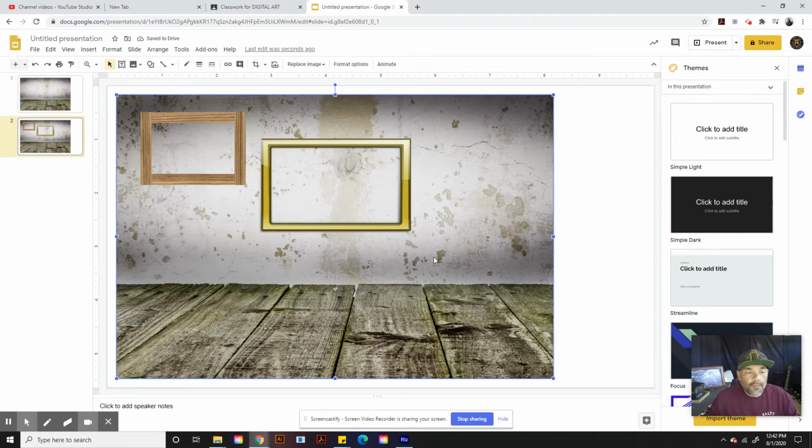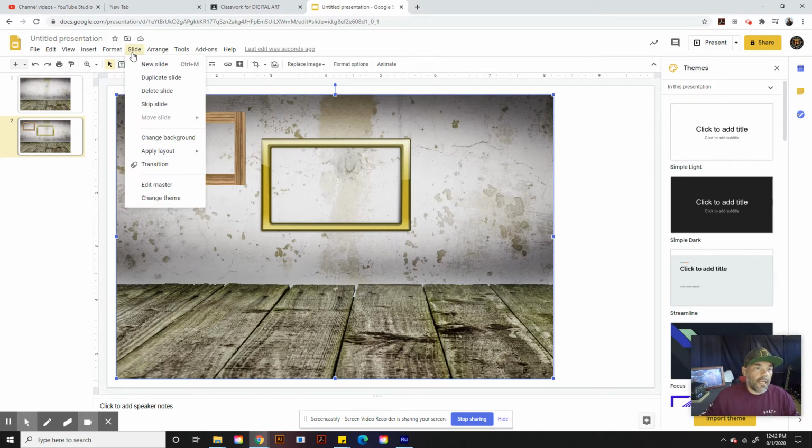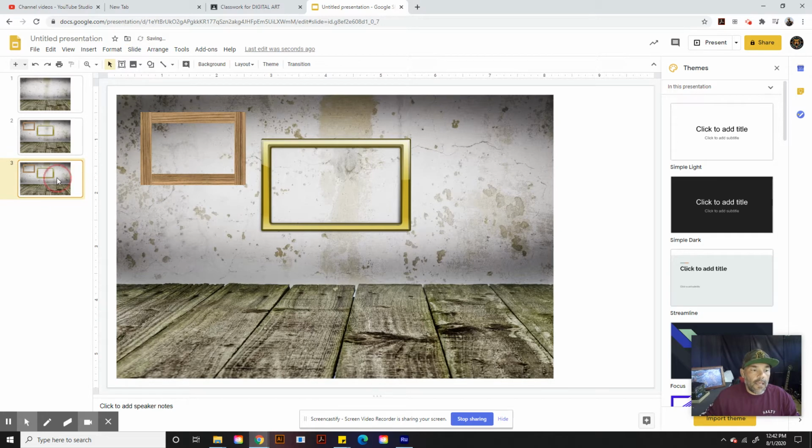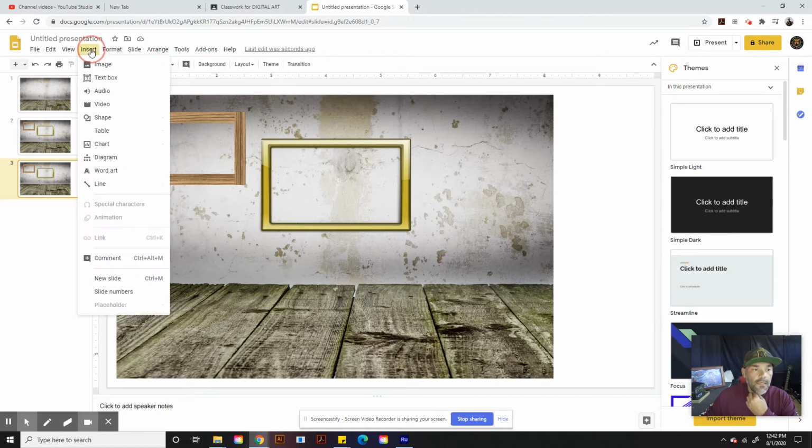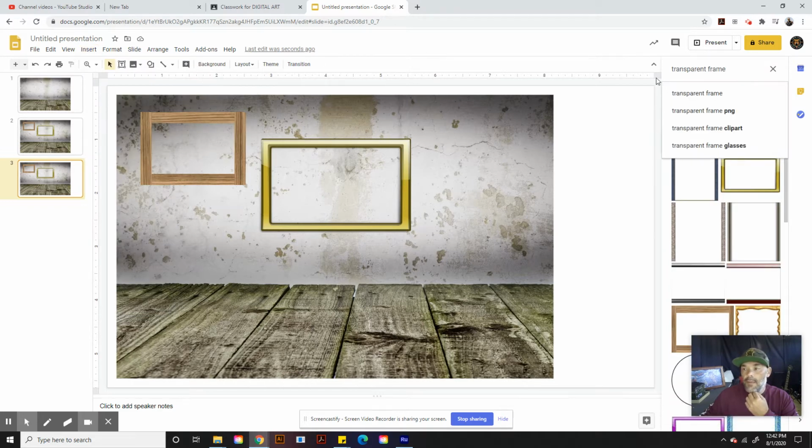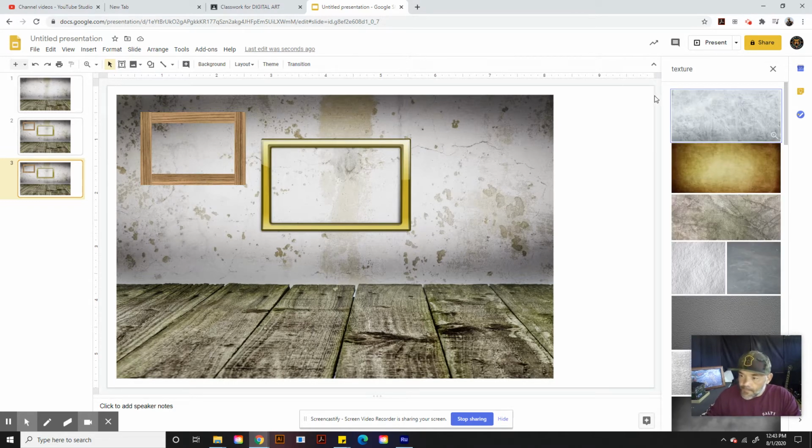Okay, so the next thing I want to do is duplicate that slide again, and insert some of the elements of art that are in your instructions. So let's go to insert, go back to image, search the web, and I'm going to type in texture. That's one of our elements.